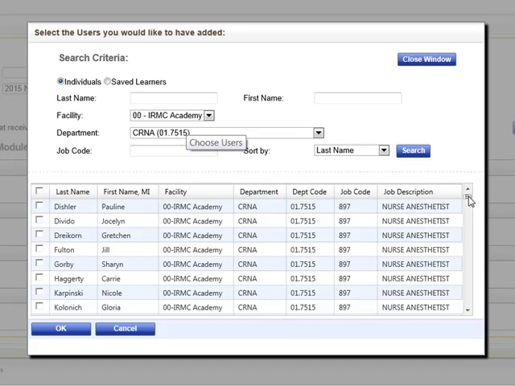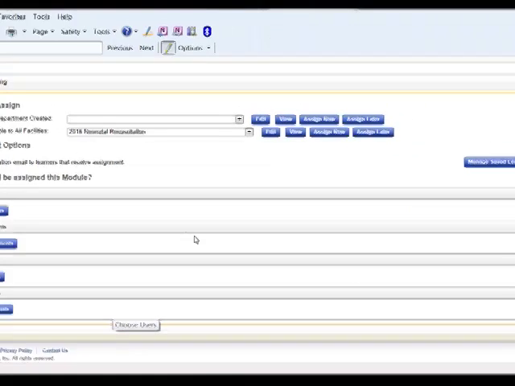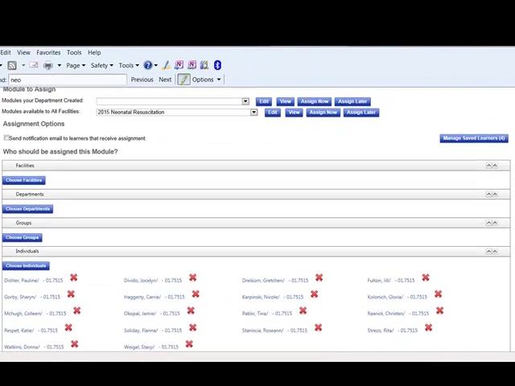Since I select Choose Individuals, it's going to find all of the individuals that meet this criteria. So here I have my list of learners who are CRNAs. I'm going to click this box in the upper left-hand corner, which selects all of them. I'm then going to click OK. Once I click OK, it's going to load all of my individuals into my list down here.